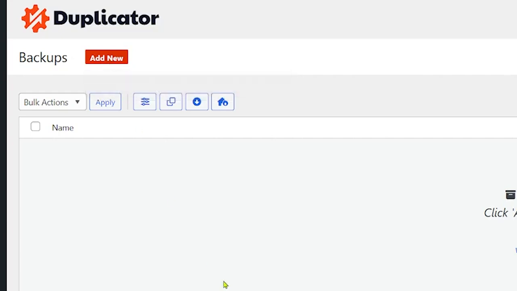Now Duplicator Pro does give you the option to set backups, so you can do it daily, monthly, so that it happens automatically. If you want to know how to do that, I will link to a video at the end of this. You want to click through, watch that. It just saves you an awful lot of time.